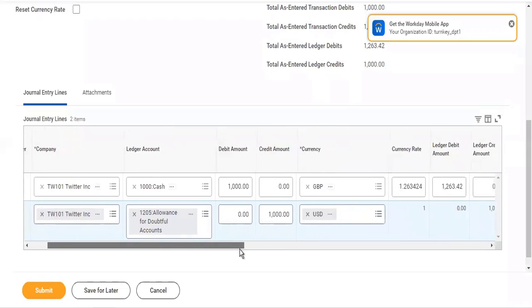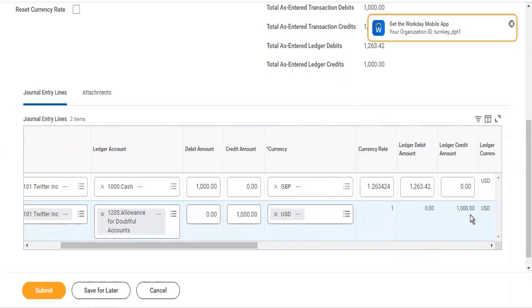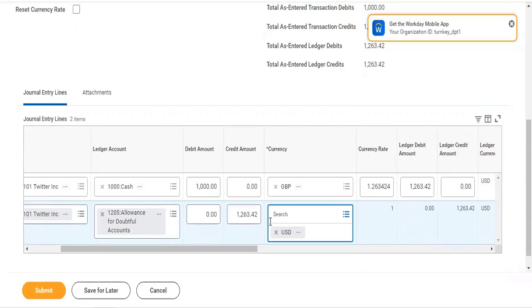Okay. Now, if you see here, we will not be able to take it as 1,000. When we are putting the credit amount over here, we will have to put 1263.42. Then only it will take the corresponding amount as this. What do you think? Is it correct? Then if it is the case, why don't we select a different currency here? What is the business case? Just want to understand.